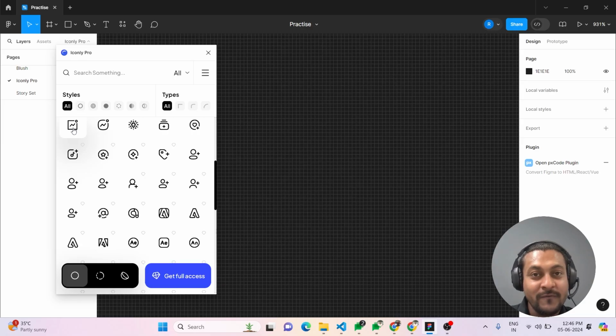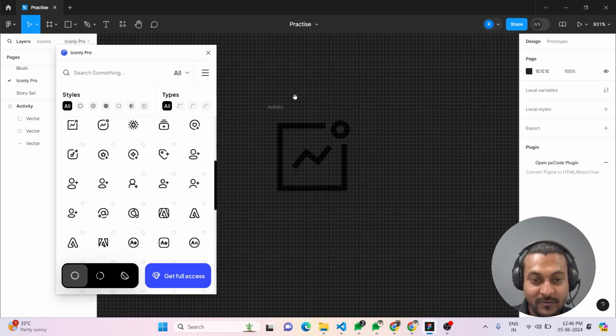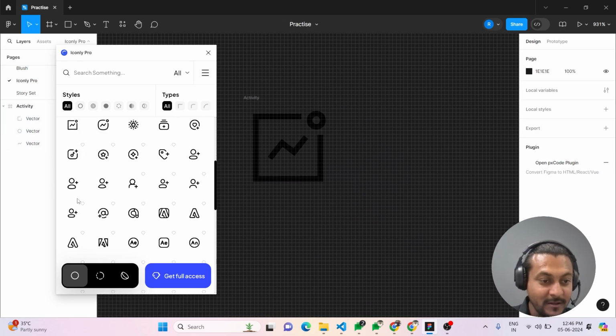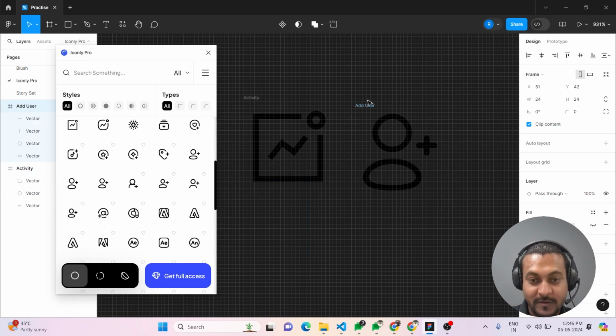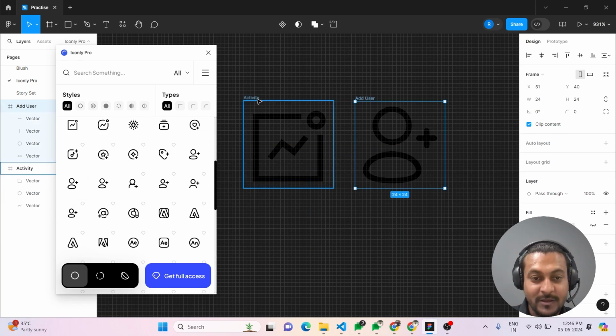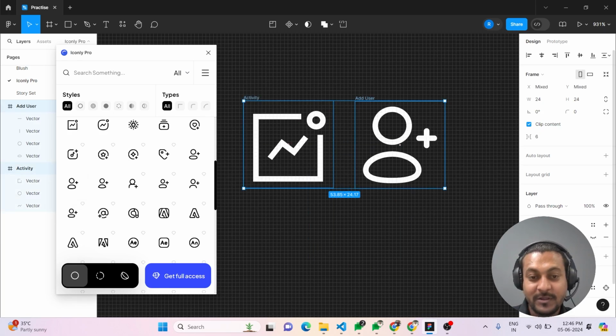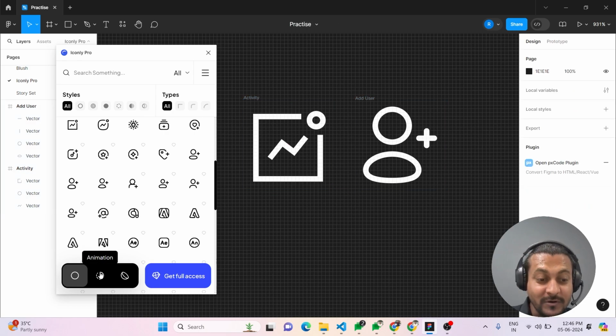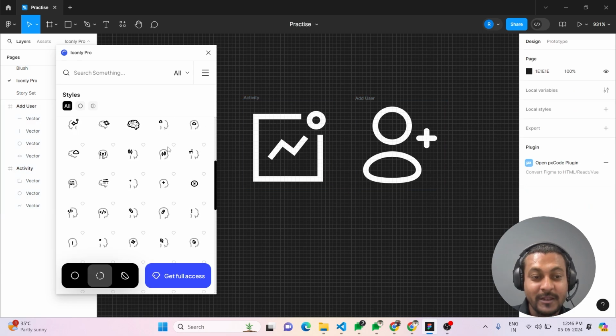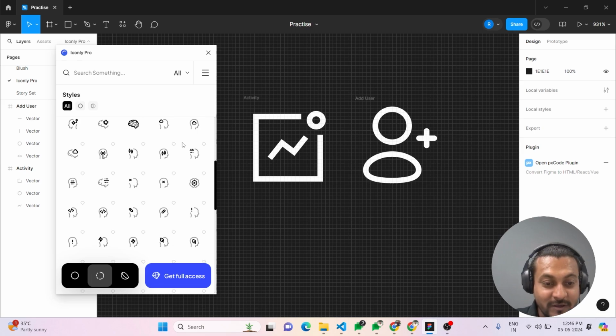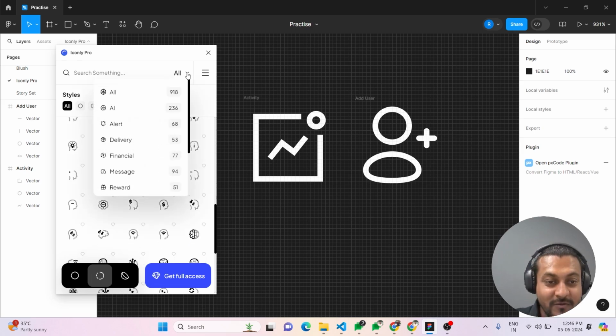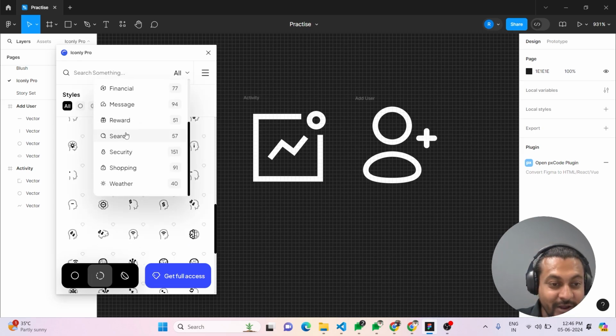It gives you icons with the same height and same width. Let me show you. Let me pick one icon over here and the other icon over here. See, you can see the height and width. Also they have animated icons. And the style, see, all the same height and width. Also they have different types of categories, rewards.